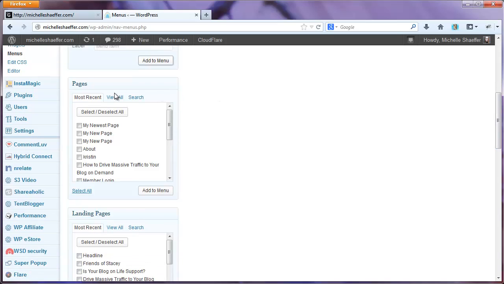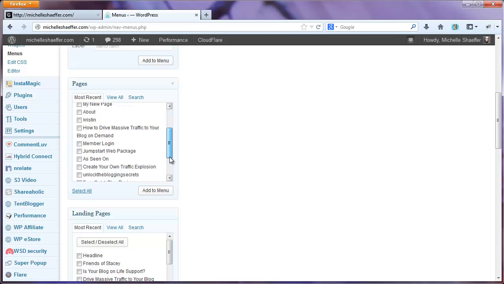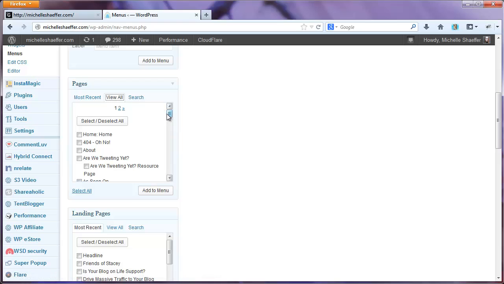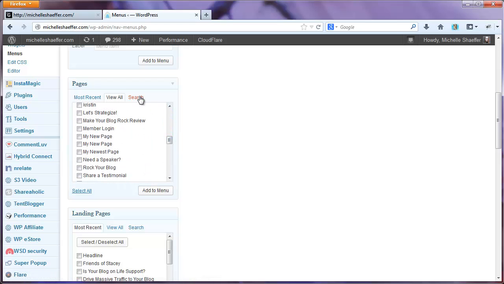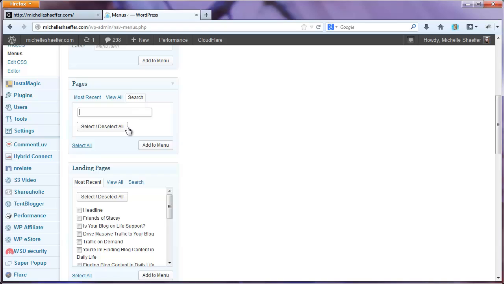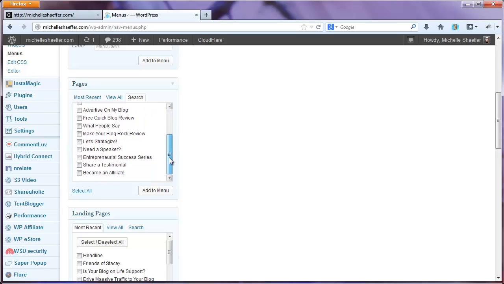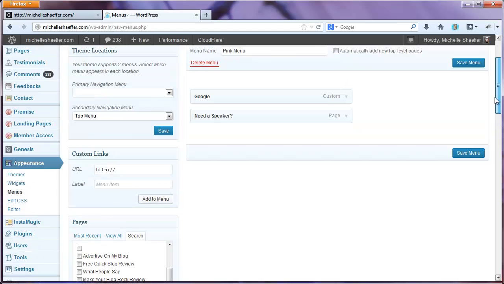You can also add links to your pages. So these are recent pages that I could choose to add a link to. You can view all of your pages. If you have a lot of pages though, the easiest option is search. So let's say I want to add a link to my contact page. I can click search for contact, and this should bring up some of my different pages. And then I can choose what to put on my menu. Let's put my speaker page on there. I just checked the box, clicked to add to menu, there it shows up.